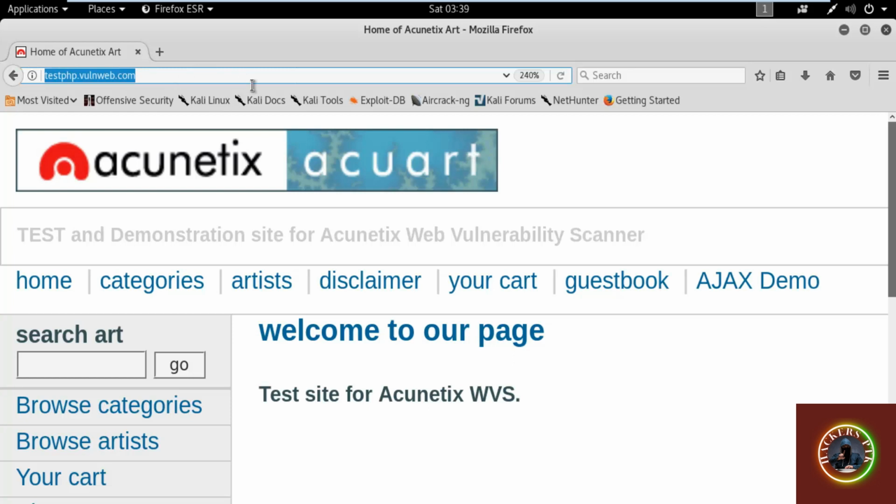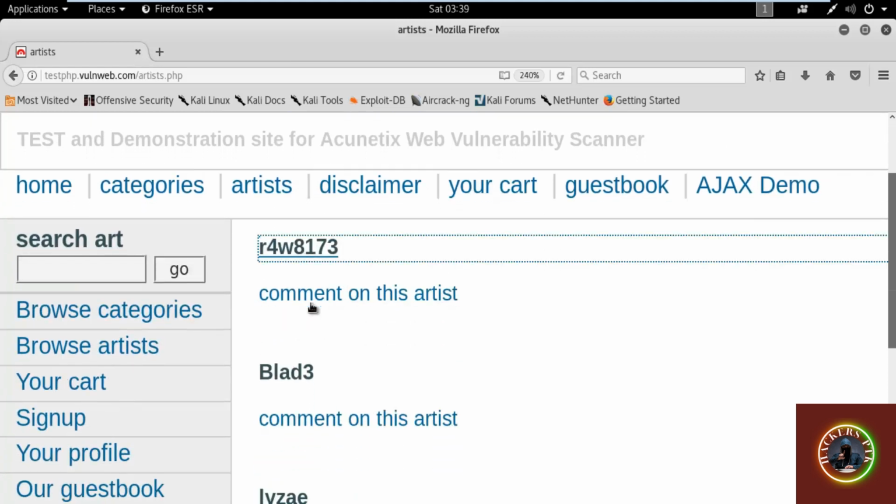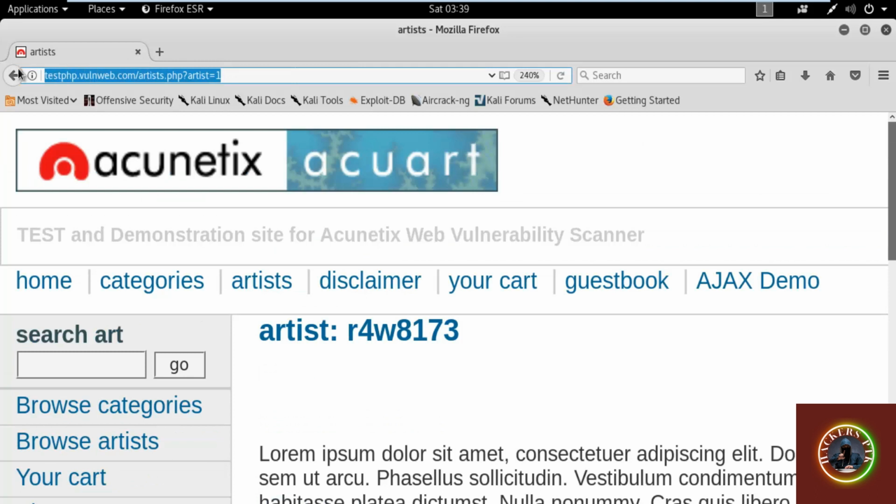First of all, we need a simple link of this website, right? To get a link of this website, we can simply click on artists. I'm showing you how you can get a link. So click on artists and click on the first link. So you get a link automatically, testphp.vulnweb.com/artists.php?artist=1, right? This is the link available here, and I'm going to use that link to attack this website to get the username and password available in the backend or database.